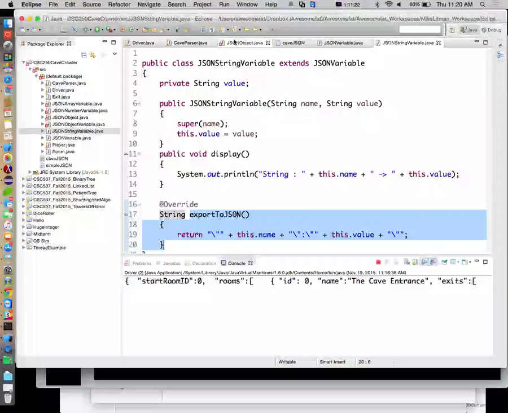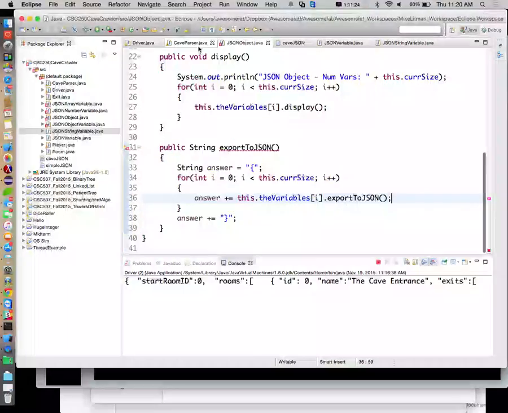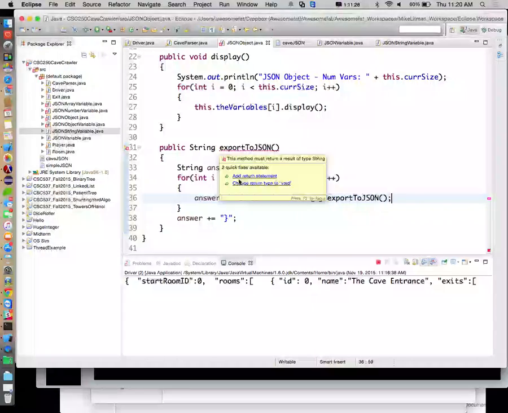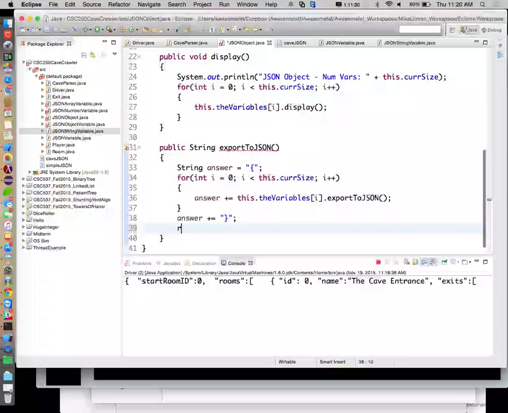Let's say we're in JSON. Well, we already started writing this in JSON Object. I just need to return answer here at the end. Let me just do that right now, just so we don't forget, so that guy will stop screaming.